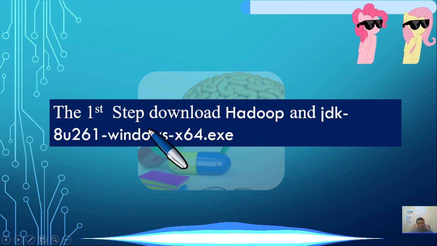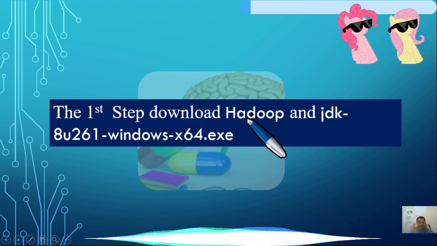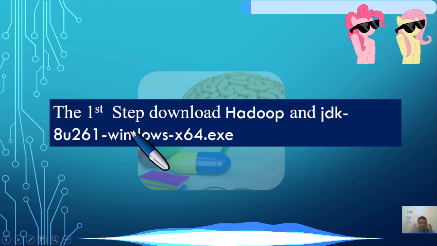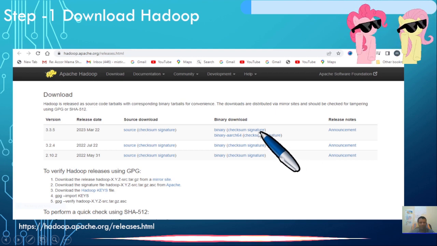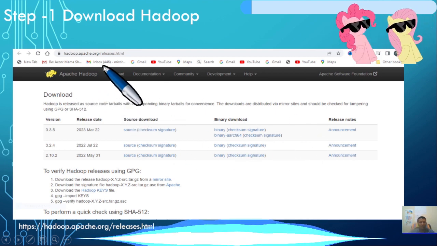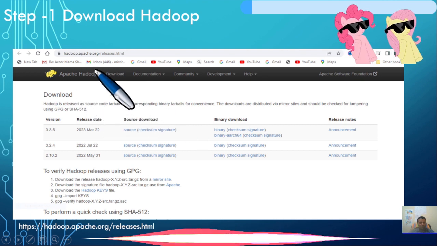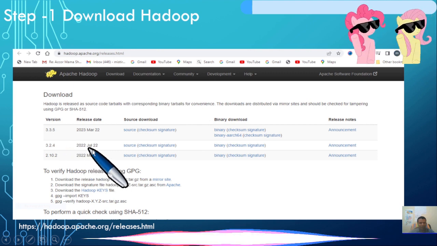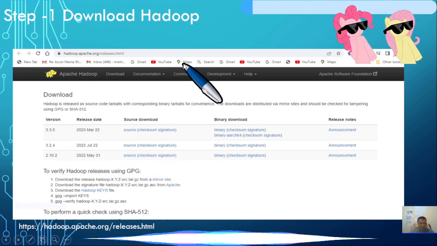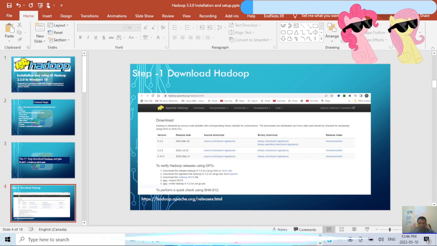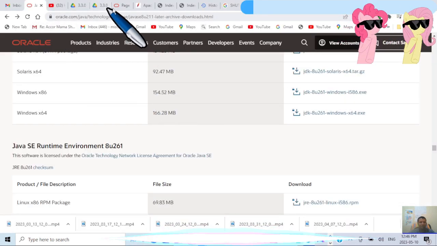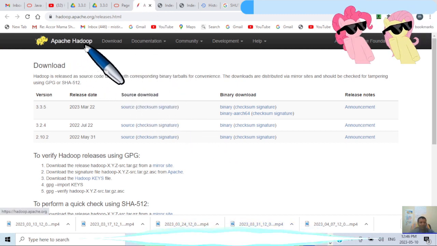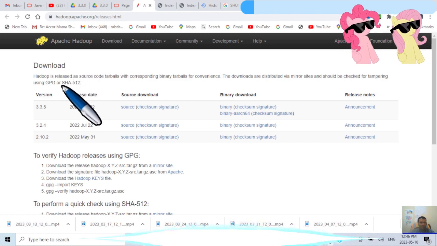So the first step is going to be to download Hadoop and JDK 8.261 Java. This is a requirement for Hadoop. So as you can see, you can go to this website. I will put the link down below, and you can download Hadoop. If you go to your browser, for example, this is the Apache Hadoop official website.